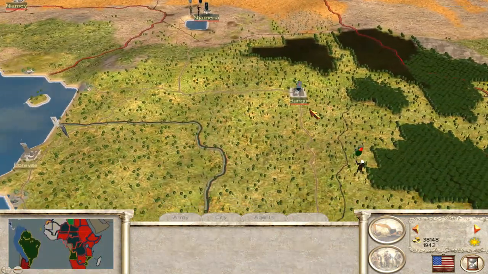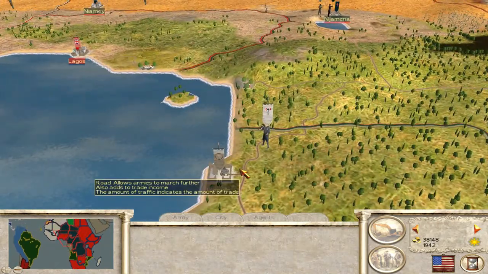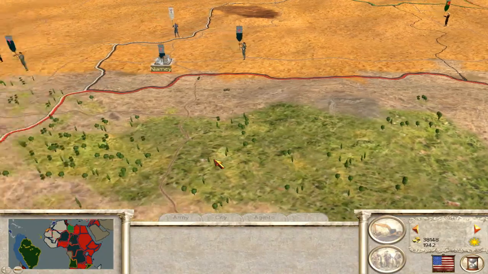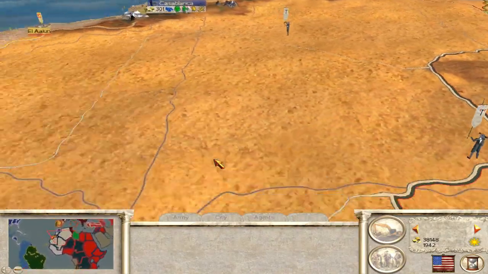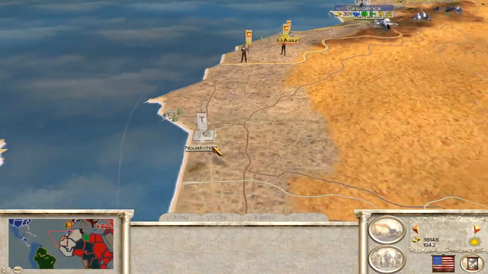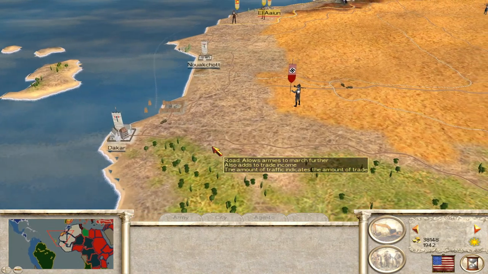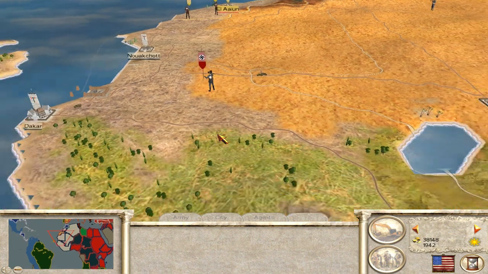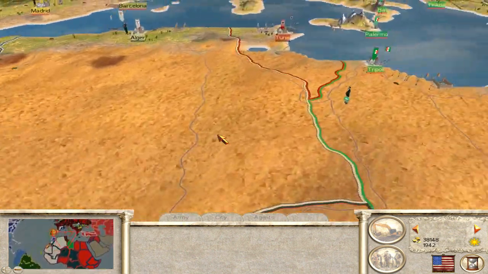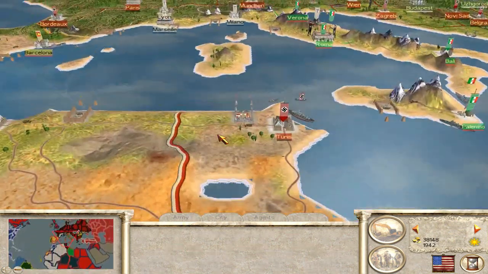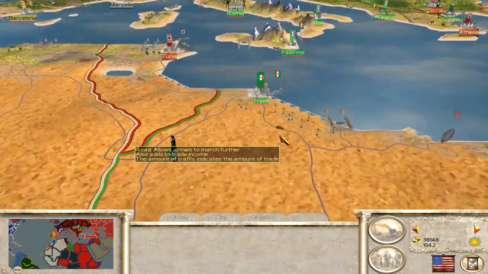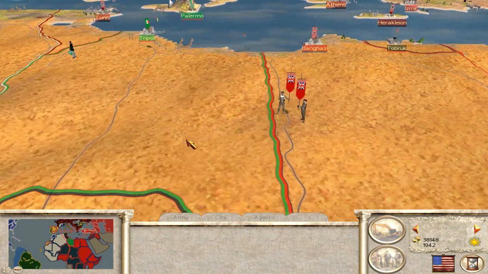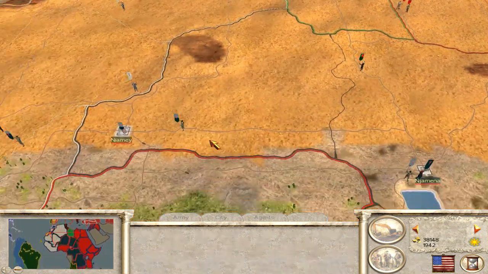We have the French Republic, we have a rebel area. It's revolted from the Vichy French. We have the Vichy French up here in North Africa. Oh, we even have a German army down here, Captain Erich. I believe the Germans do have an area over here, Tunis. They also used to have Benghazi, I believe, but they've lost it. Okay, so that's why they have an army there.